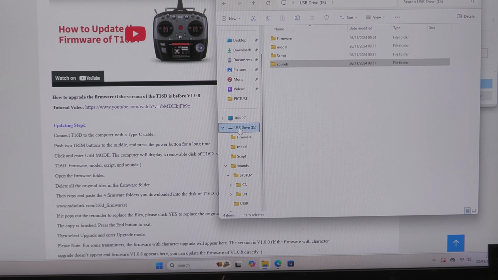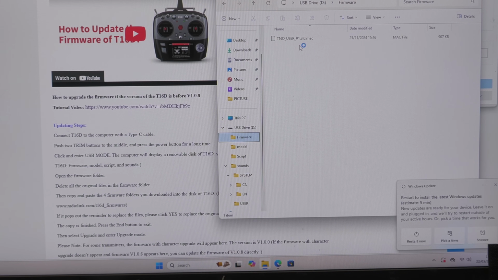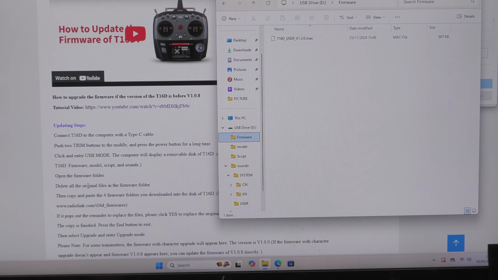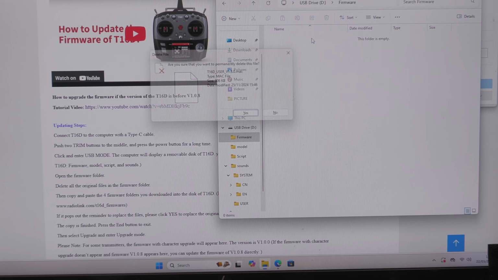Let's go back to our drive and follow the steps. Open the firmware folder. So we're clicking on firmware, and this is what is currently running, so version 1.3.0. Delete the original files in the firmware folder, then copy and paste the 4 firmware folders you downloaded into the disk. Right, okay, scary stuff. So let's delete this in here, hit the delete key, bye bye firmware.